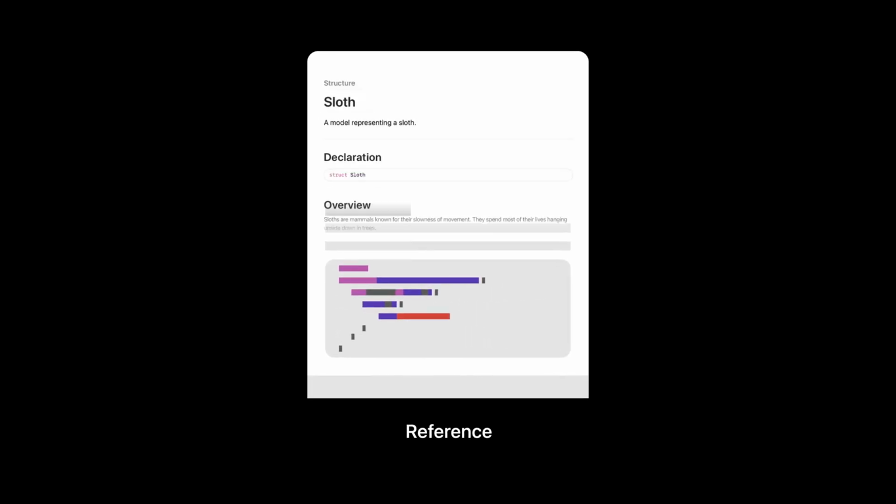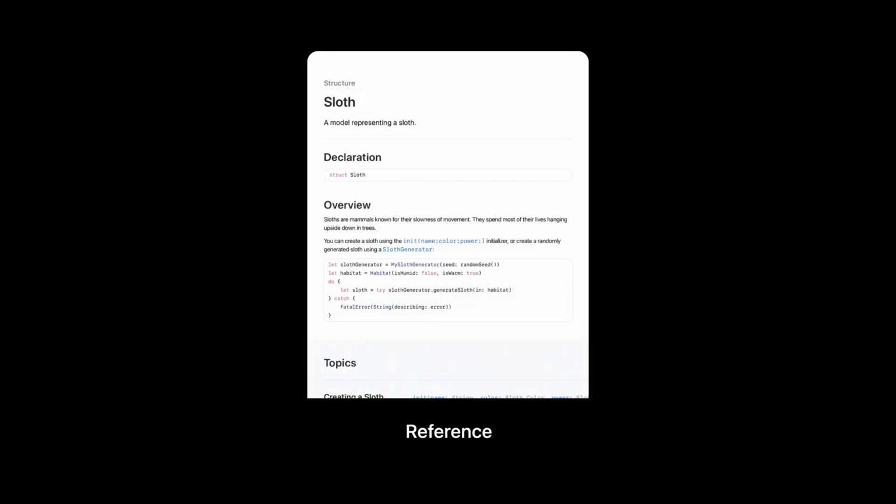Reference provides concise, in-depth information about individual APIs in your library. This allows you to add text descriptions, code snippets, and relationships between different symbols. This is the backbone of your documentation.